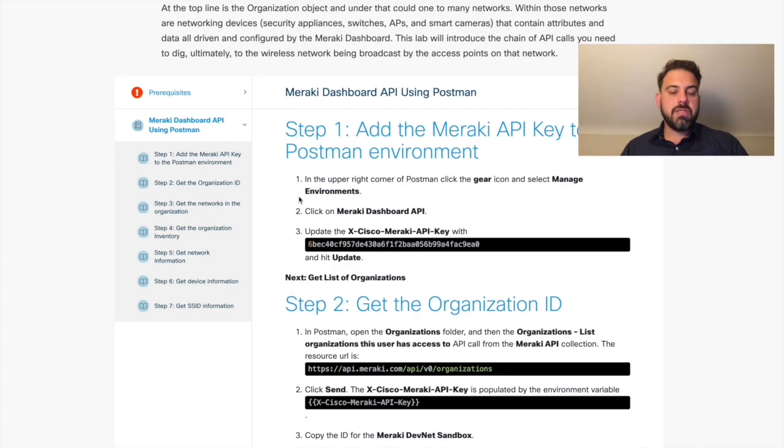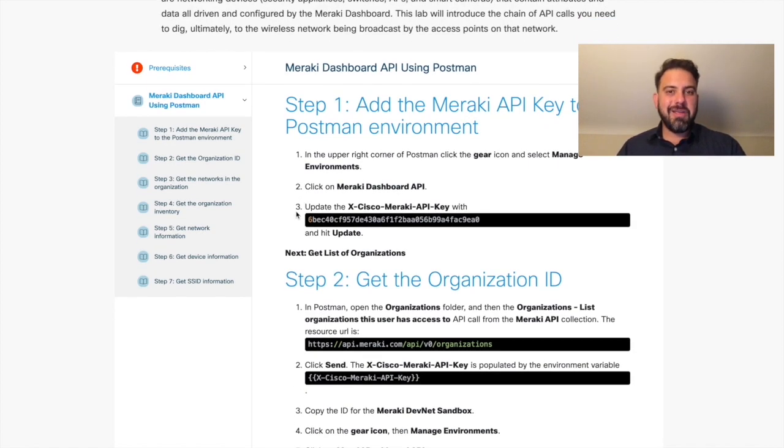And then those networks are comprised of those devices that we saw earlier: the security appliances, the switches, the access points, the smart cameras. And those can be configured in any way, shape, or form possible. And actually, they don't even need to be cabled together to be part of the same network. So that's a nice thing that you can add to your hat with the Meraki platform.